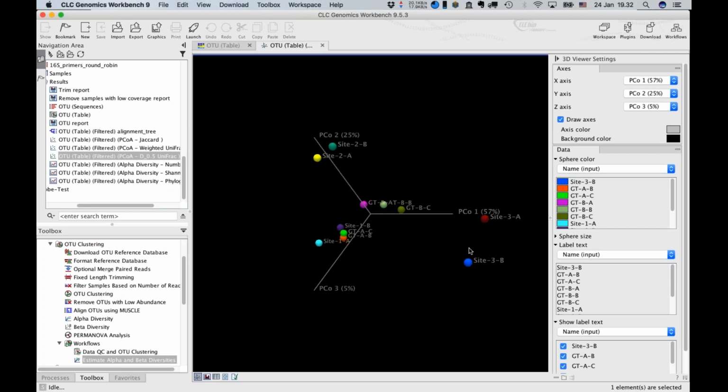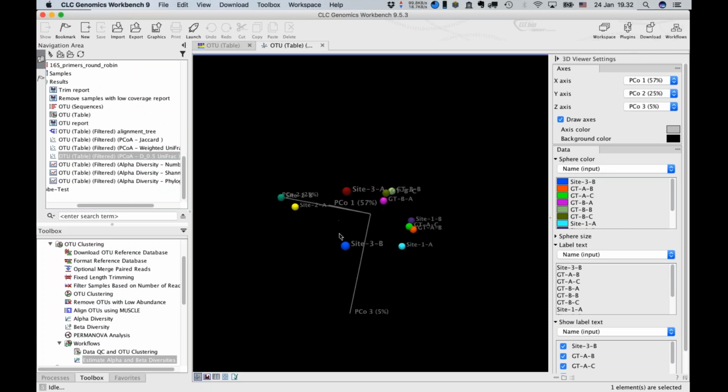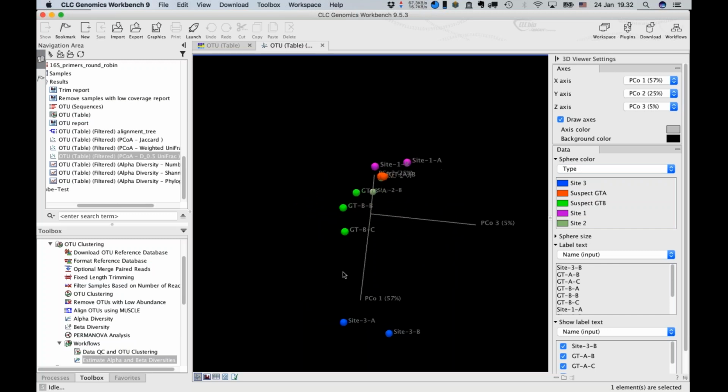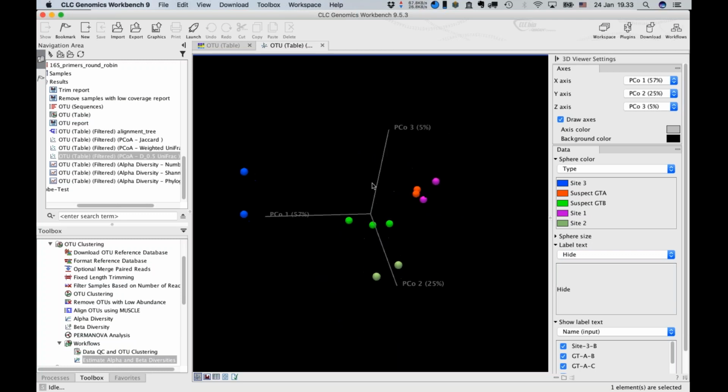And what the plot shows here is essentially each sample that we've analyzed in the form of a small sphere with a different color. Again, metadata come in really, really handy here, as the sphere color can be adjusted based on the metadata. It's also possible to hide the labels to get even more clarity in the visualization.